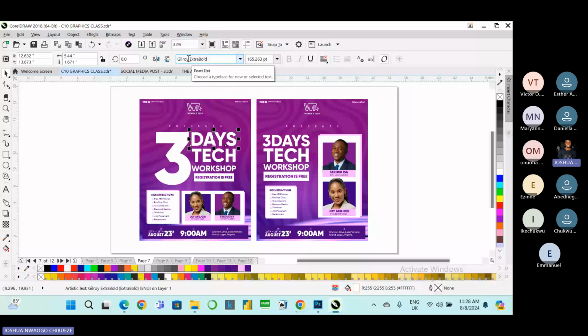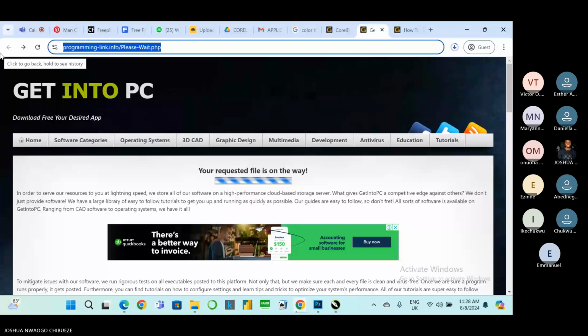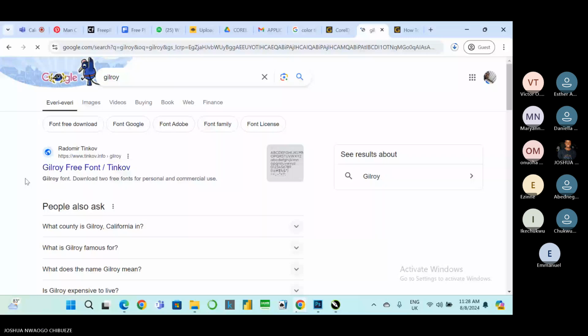You can download fonts if you don't have this font. Just Google Gilroy and you'll be able to download them. Maybe I'll show you how to download fonts before we close, or just watch this. So to get a font, maybe you have the font name, just type Gilroy. This is Gilroy, right? Two free fonts to download. So some websites have the full pack, some have only one, right? So just visit any of the sites.